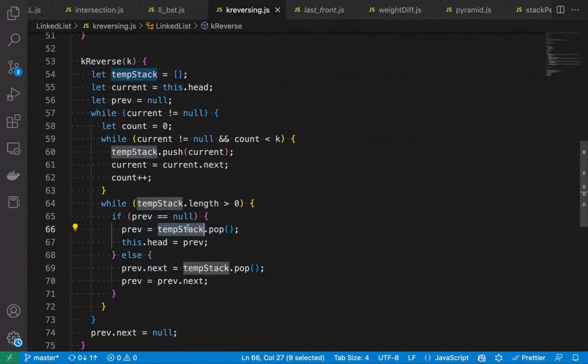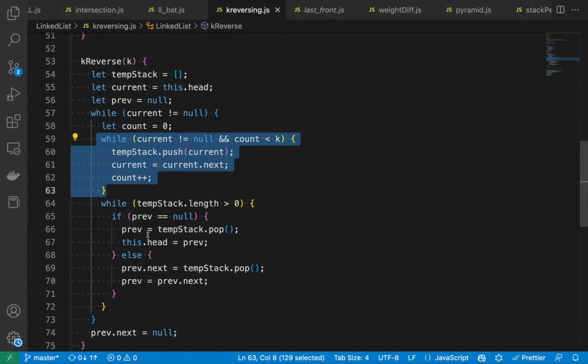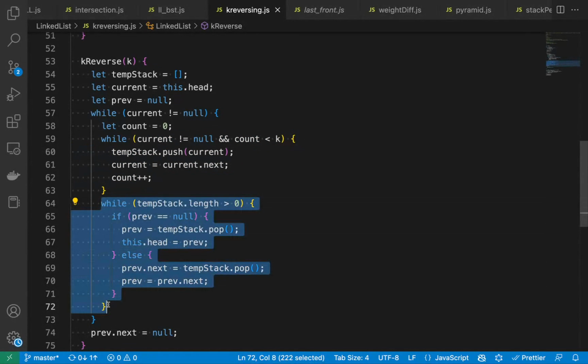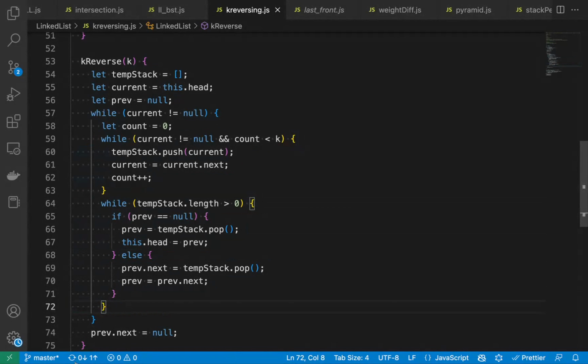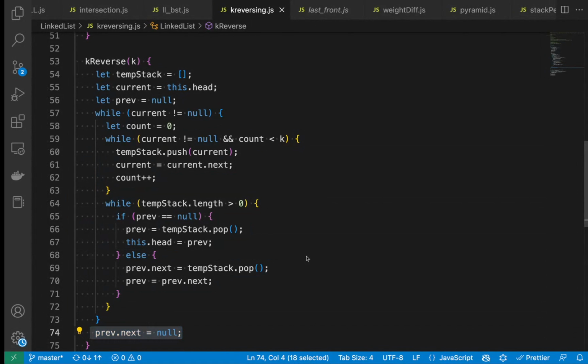Just take the top element from the temp stack and put it into the previous, and make that previous as our head. Otherwise, if previous is not null, like 3 has already been added, now we need to add 2. So it means previous will have some data. So now previous dot next is equal to temp stack dot pop. The next element which is present in the temp stack, we'll take it out, and then we'll create the previous dot next. Once the temp stack becomes empty, again go upside, push the next k elements, and then do the same thing again for the temp stack. And at the end, once everything is done, once your previous comes at the last element, make previous dot next is equal to null.